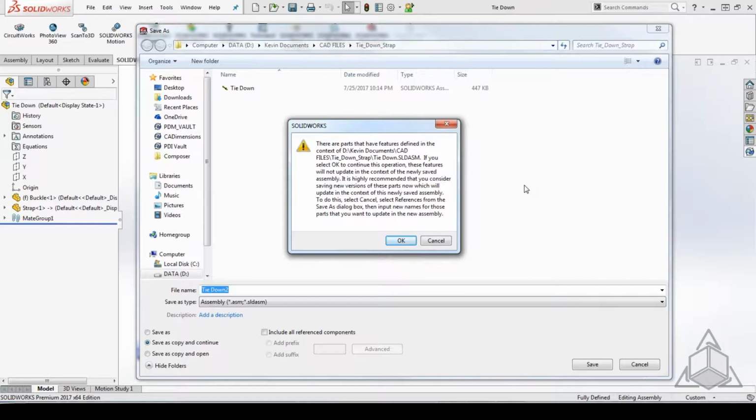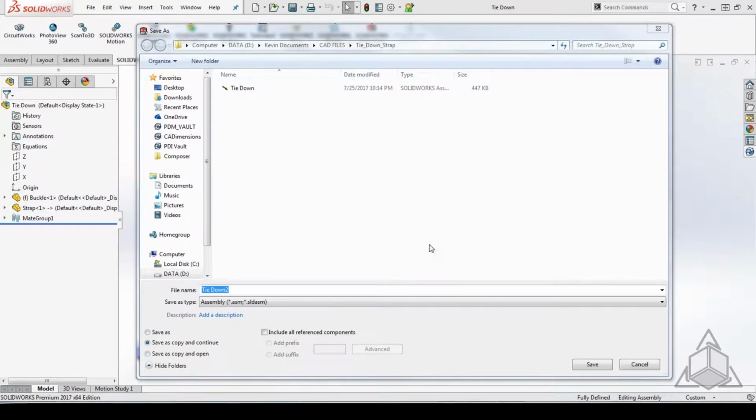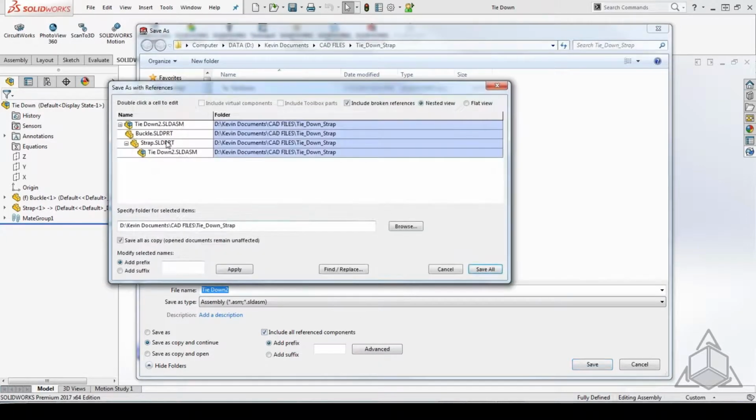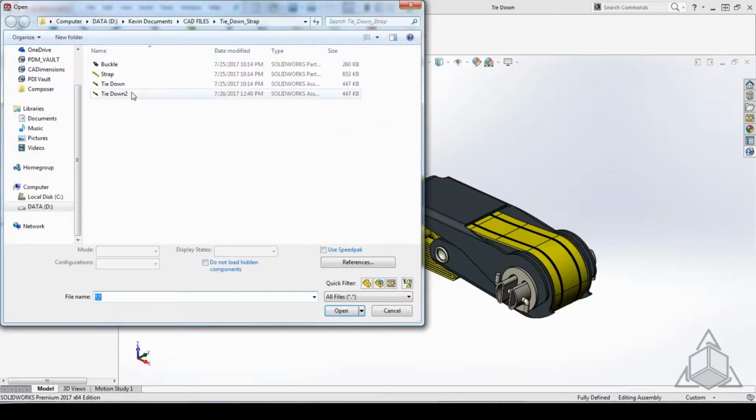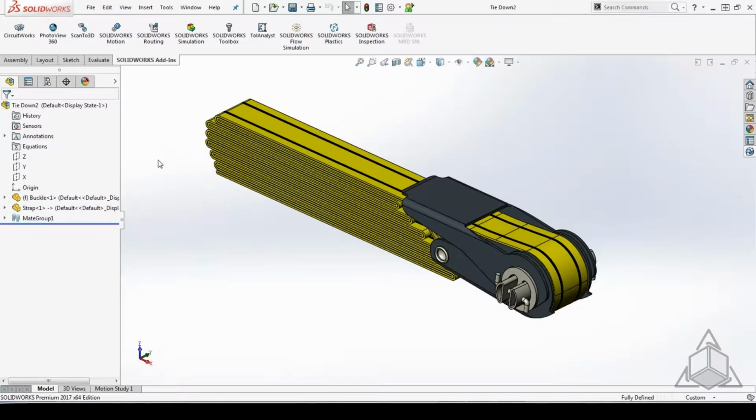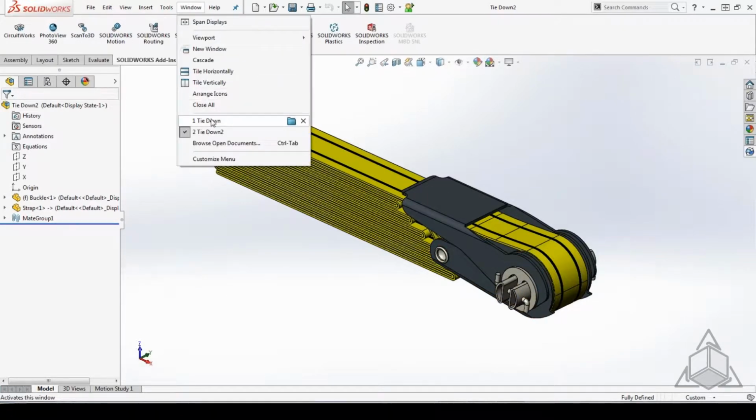If you want to do this, you have to give new names to the, in this case, the strap that has the external reference in order for it to update. I say, okay, cancel. I go into include all referenced, hit advanced, and now in the advanced dialog, where I showed you, we can update the references. I can go in here, call this strap 2, and do a save all. Now that new assembly tie down 2 will have a part that will update.